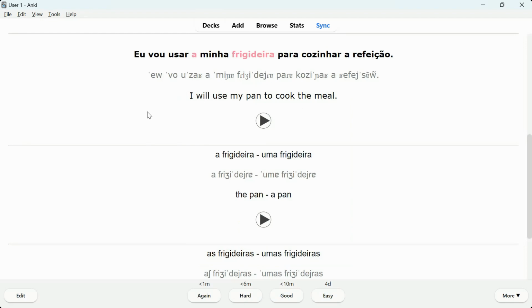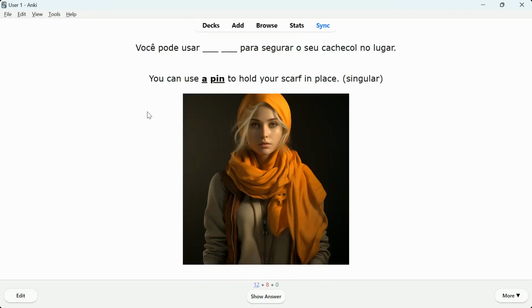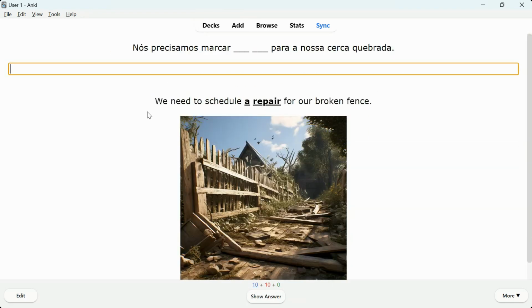Great. Let's go to the second card type. And this is the second card type. And before we saw a sentence, and we've seen this one before, and we had to know what goes inside the blank area. Now we have to type in the correct answer. So how do you type the correct answer? How do you spell it correctly? So right now I'm going to enter the correct answer.